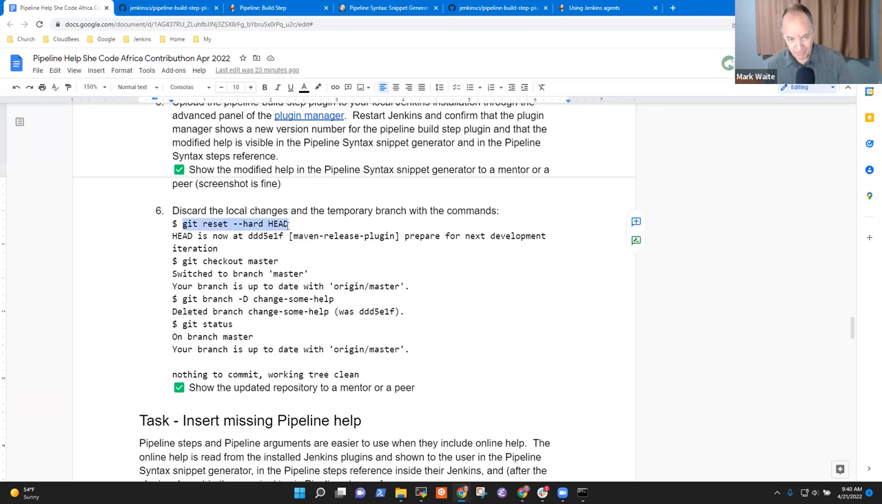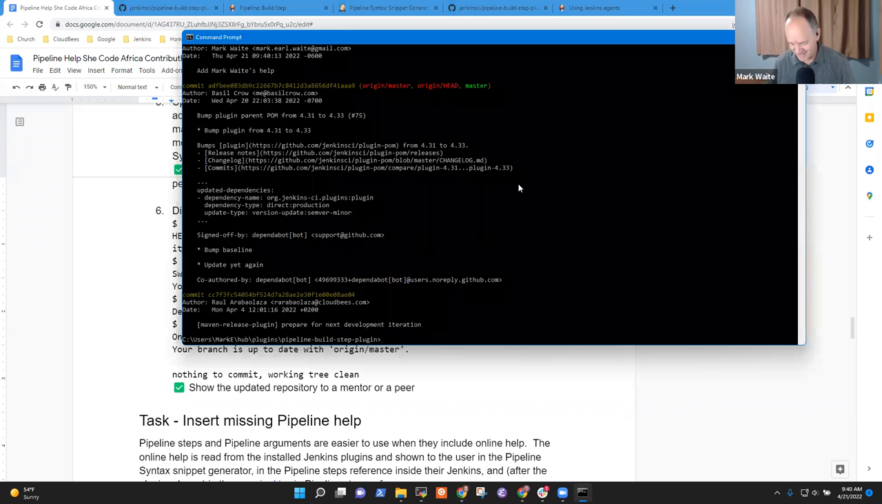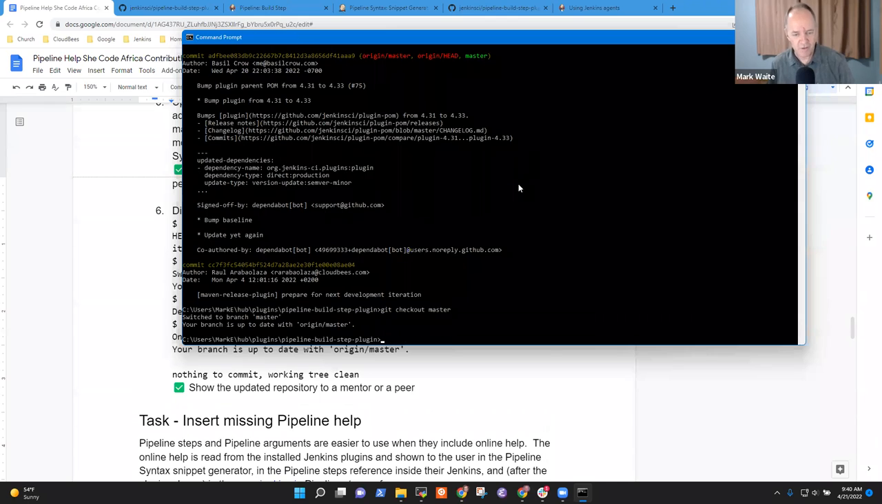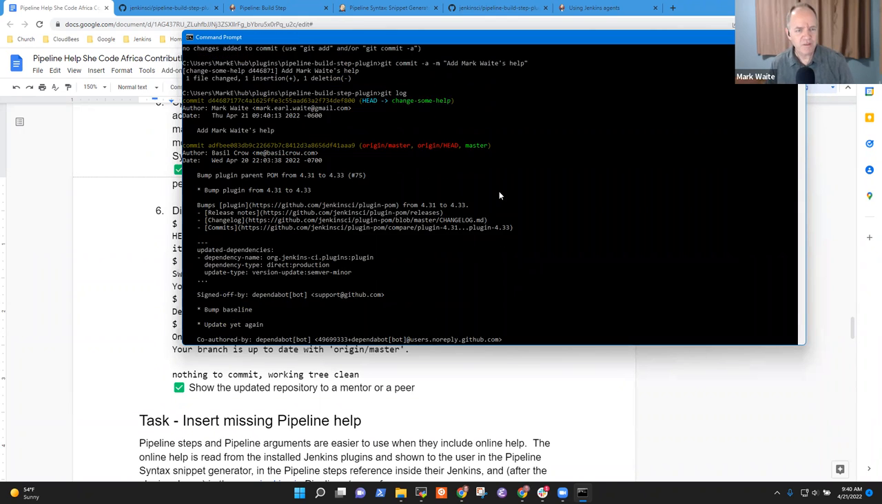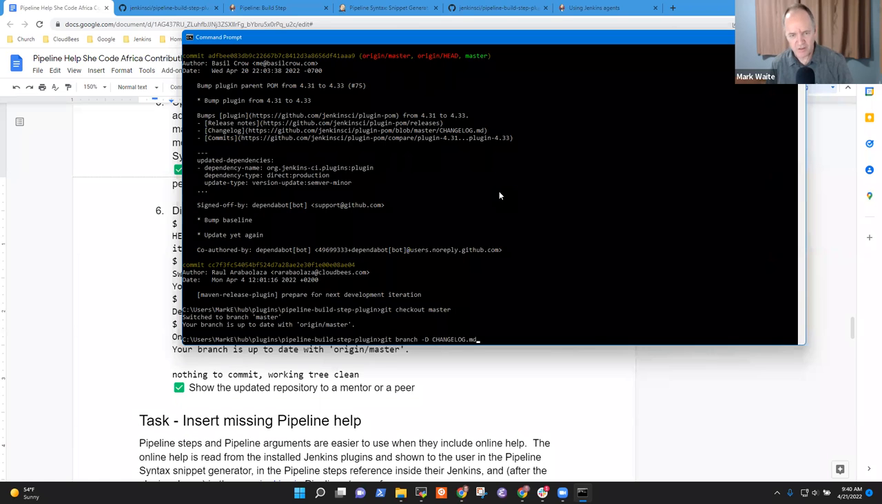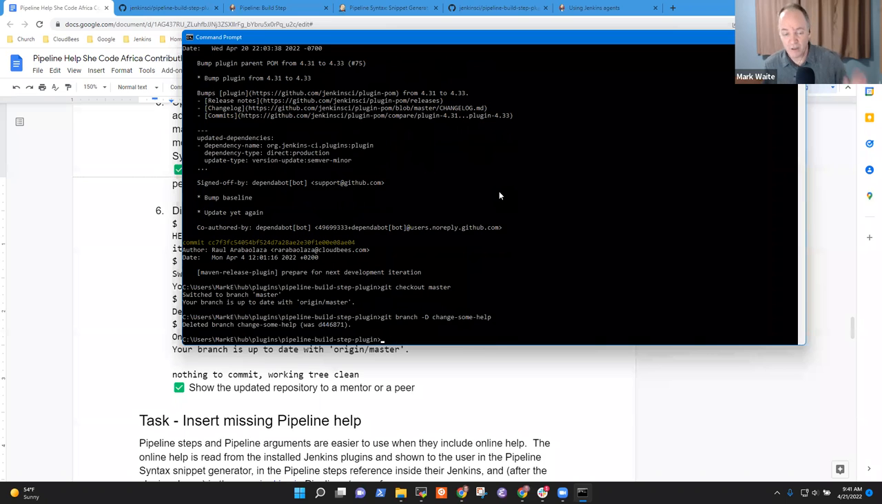Now, this last step is to throw away all the things that I just did. And I have to do a little bit more because I did a separate branch, and what was the name of our branch? It was change some help. So I'm going to delete the branch change some help just because I don't need it. We don't need Mark Waite's special thing. Questions so far on what we've done?